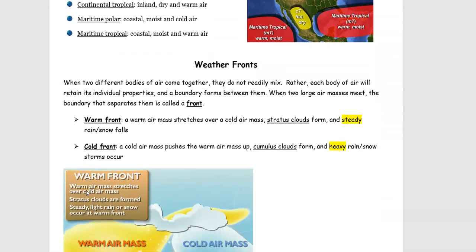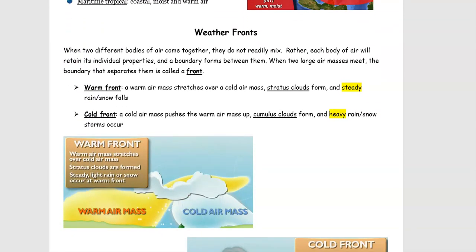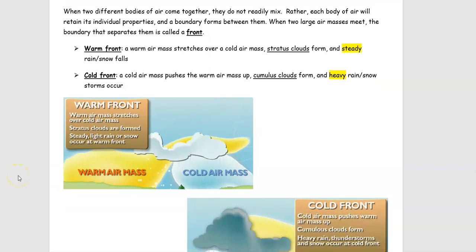So when 2 different bodies of air come together, they do not mix. Each body of air will retain its individual properties and a boundary forms between them. When 2 large air masses meet, the boundary that separates them is called a front. A warm front is where a warm air mass stretches over a cold air mass, stratus clouds form, and steady rain or snow falls. A cold front is where a cold air mass pushes the warm air mass up, cumulus clouds form, and heavy rain or snow storms occur.